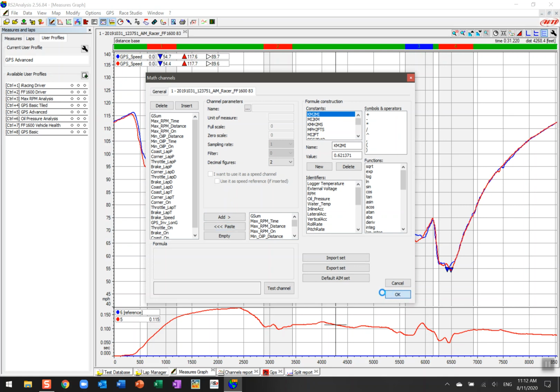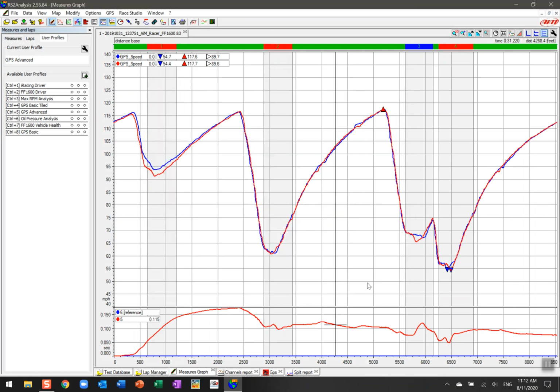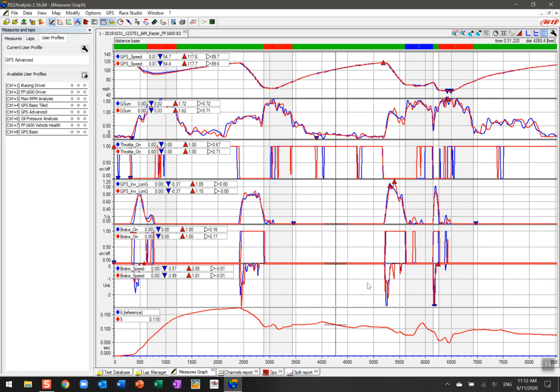And then if I click on OK, the view should reappear, because the user profile is looking for these channels to demonstrate the GPS advanced setup that I have, which is using channels like throttle on and brake speed. This is how you work through many of these particular variables.